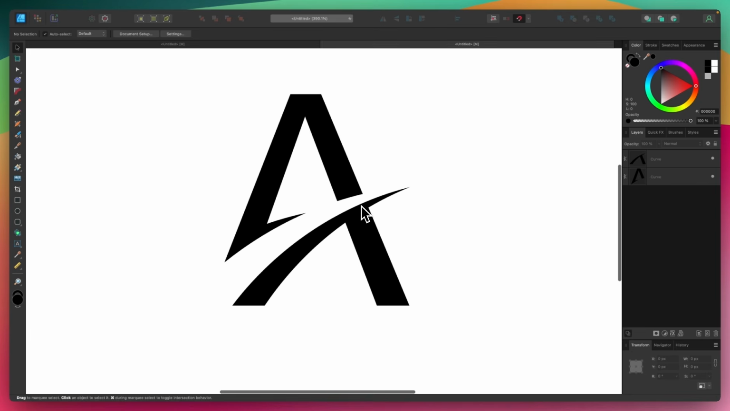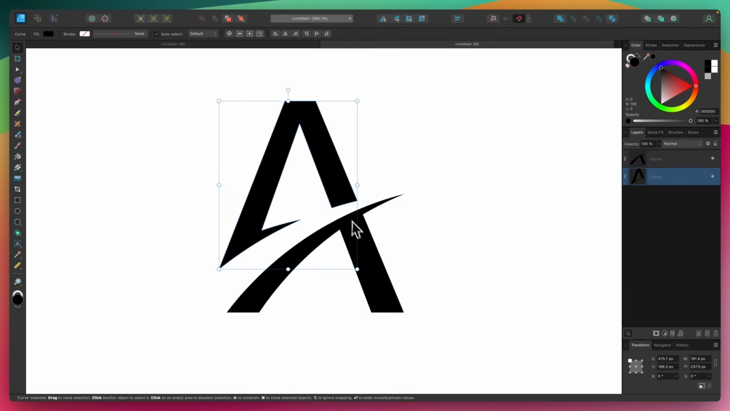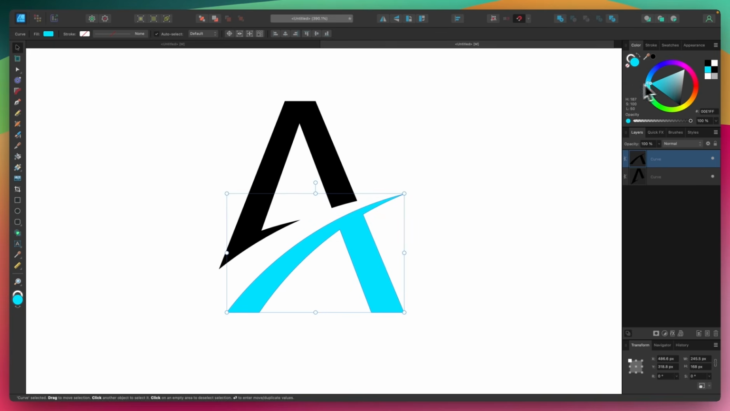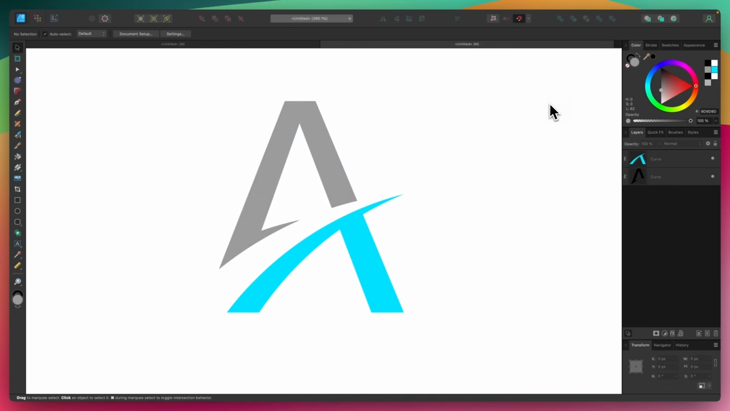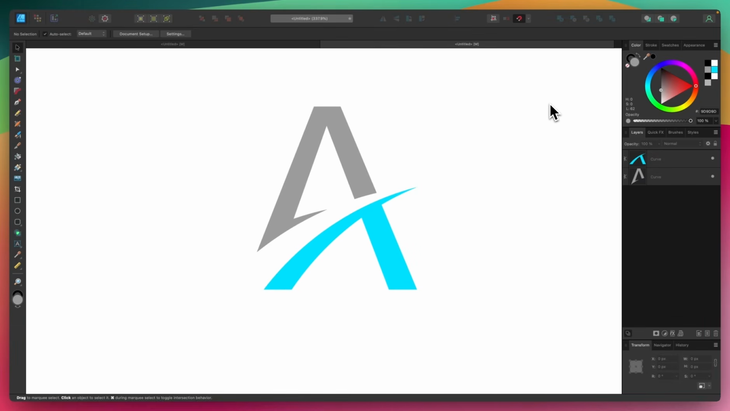So at this point, you can apply some color if you'd like. You should have two separate objects. If you want to take this object and make it one color, then you could take this object over here and make it another color. And just like that, you have created a very simple, customized letter logo design in Affinity Designer.